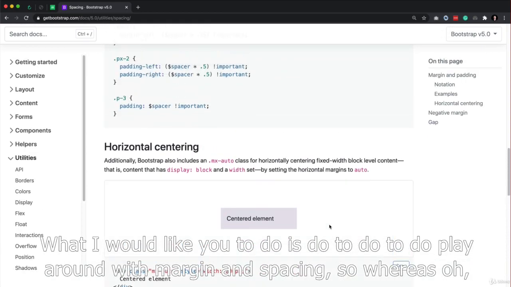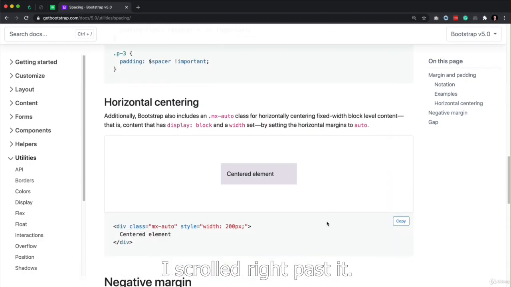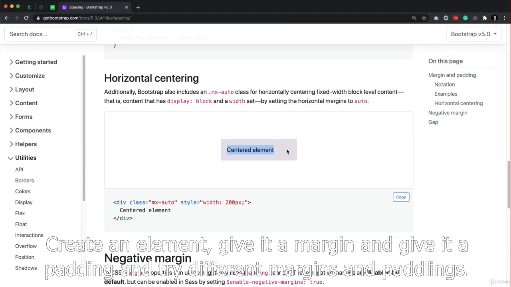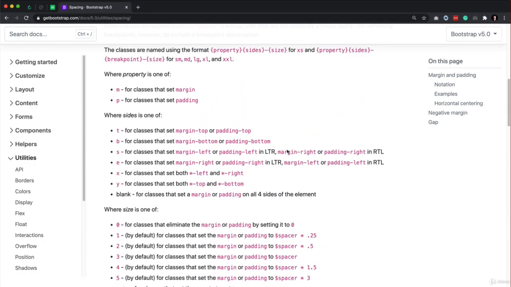What I would like you to do is play around with margin and spacing. So where is, oh, I scrolled right past it. Create an element, give it a margin, and give it a padding, and try different margins and paddings.